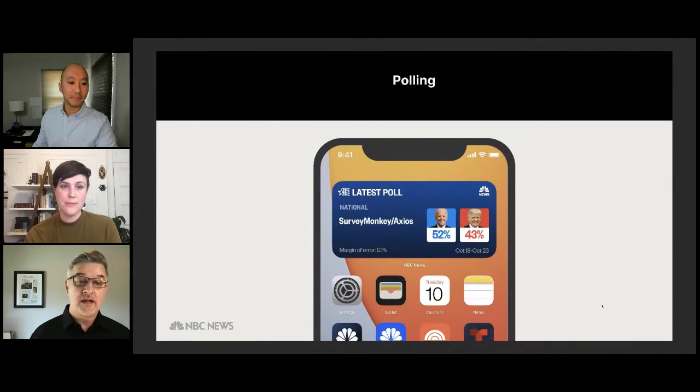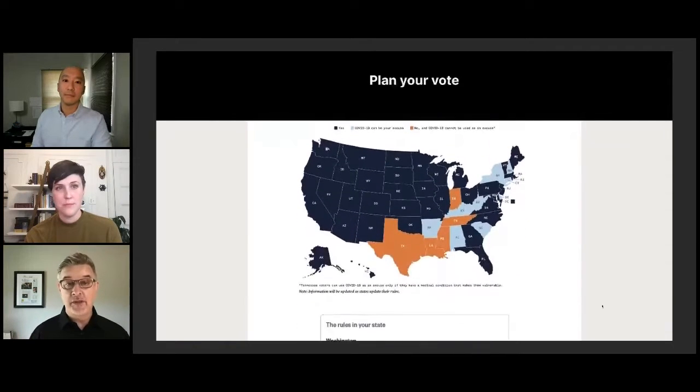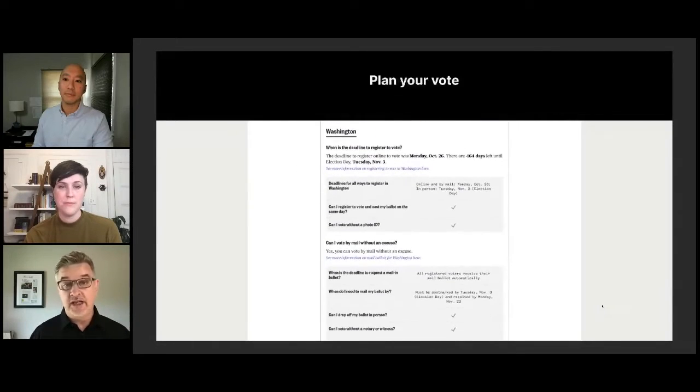And since Apple was about to release their iOS 14 widgets, we produced a couple of them, including a select daily poll that users now had at their fingertips. And during the year, our data graphics team works on data visualization and data analysis, both for articles and special projects. But for the elections, they build a lot of really cool tools, including a Plan Your Vote tool that helps people know how to vote in their state.